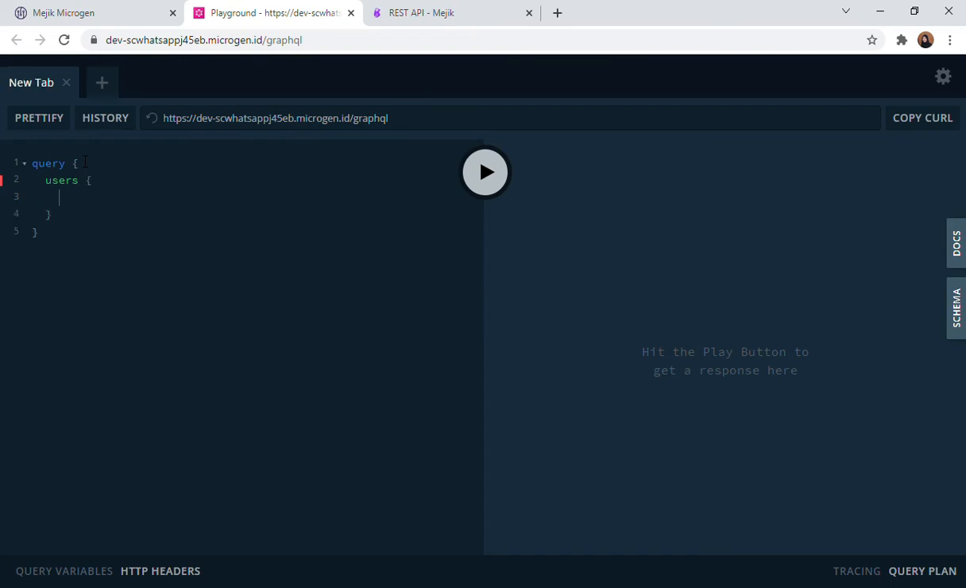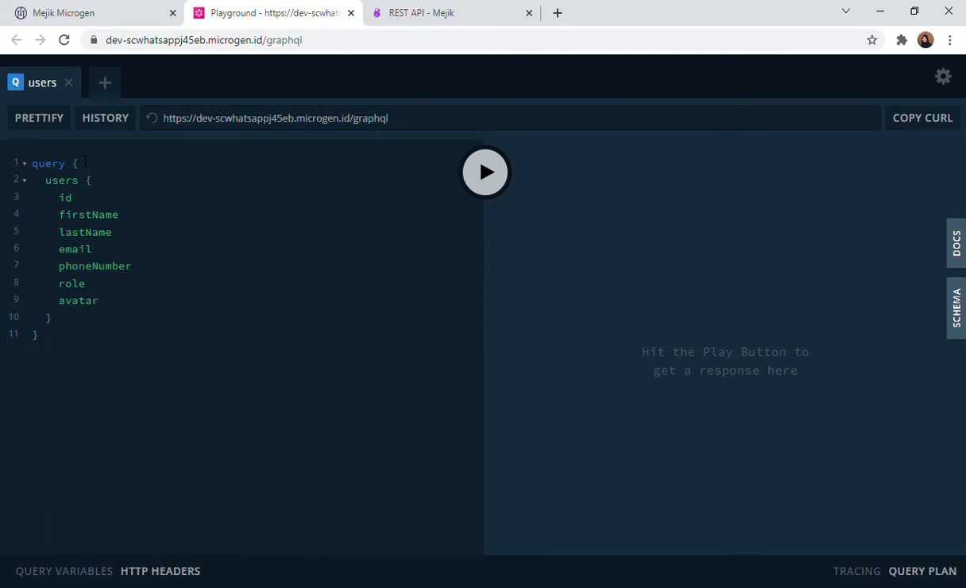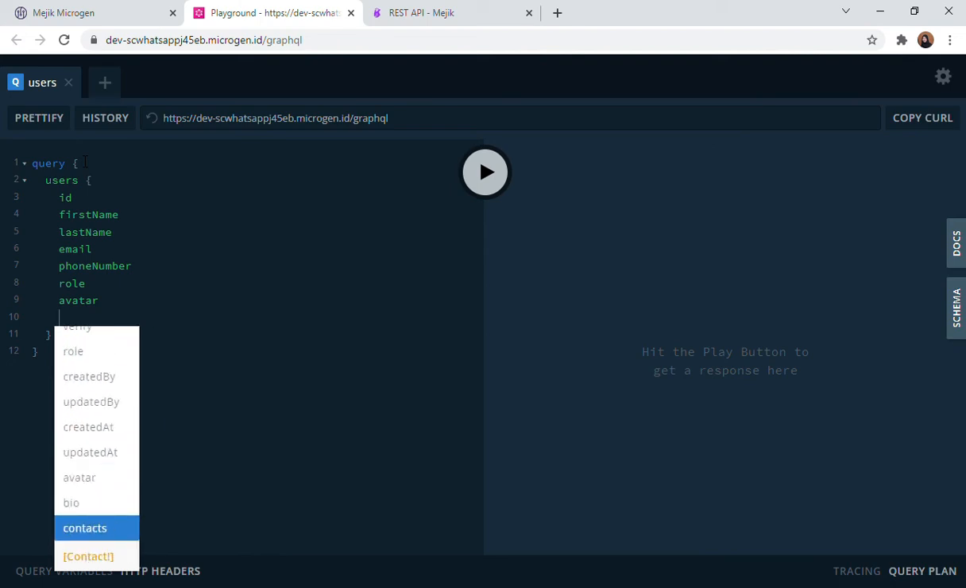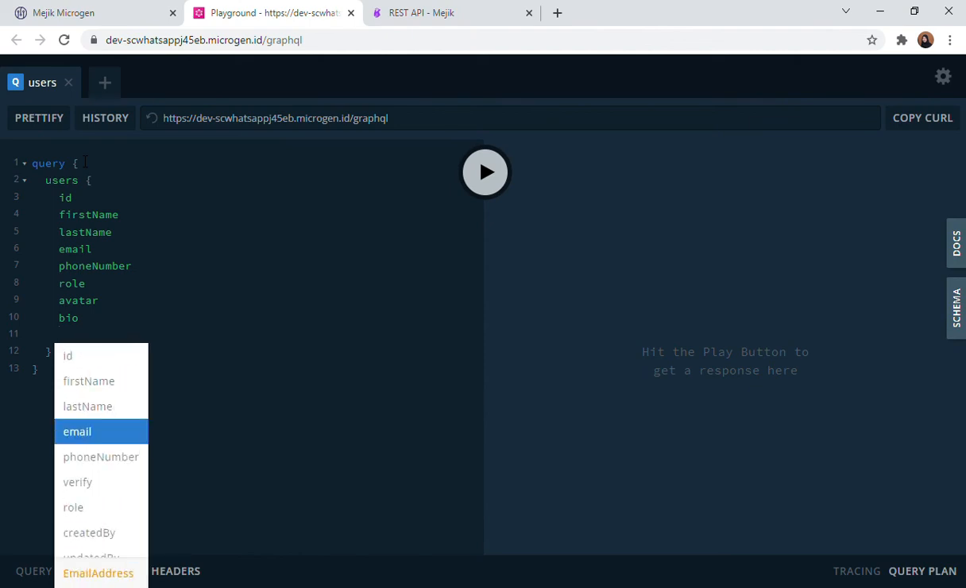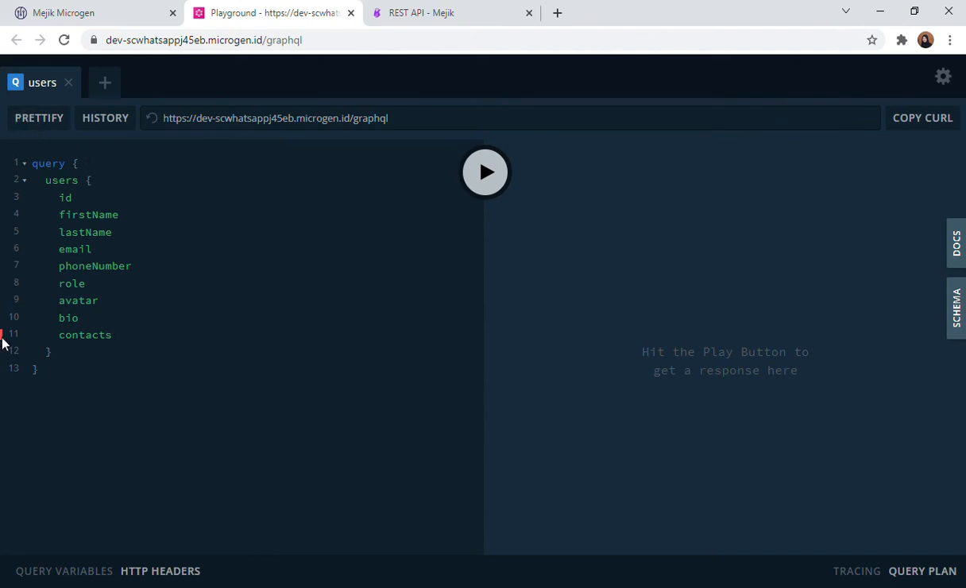Then type the curly brackets. After that, type the output or the fields you like to have. So you can press again shift and spacebar. It will show the fields in the table. So I like to have the ID, first name, last name, email, phone number, role, avatar, and also bio. And last, I want to have the contacts as well. So I want to know the people who save the users as contact. Okay, you may see the red color here, but just ignore it and let's execute the query.